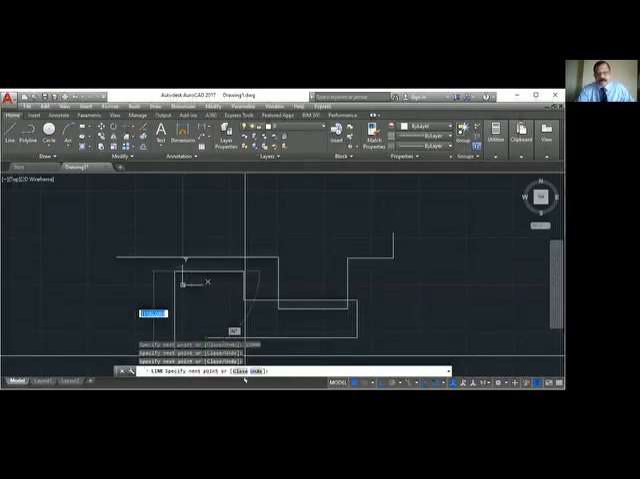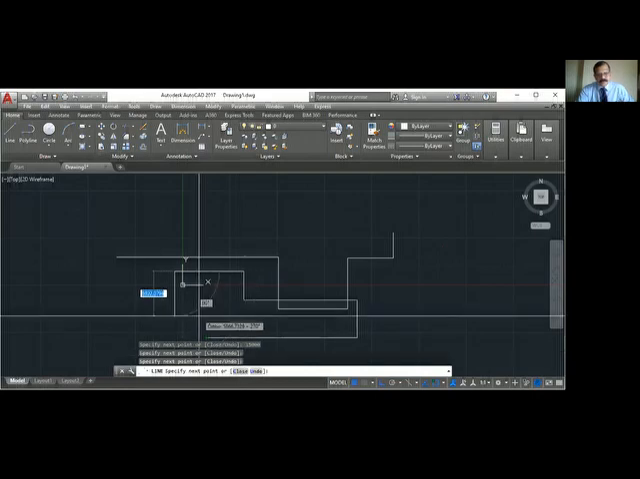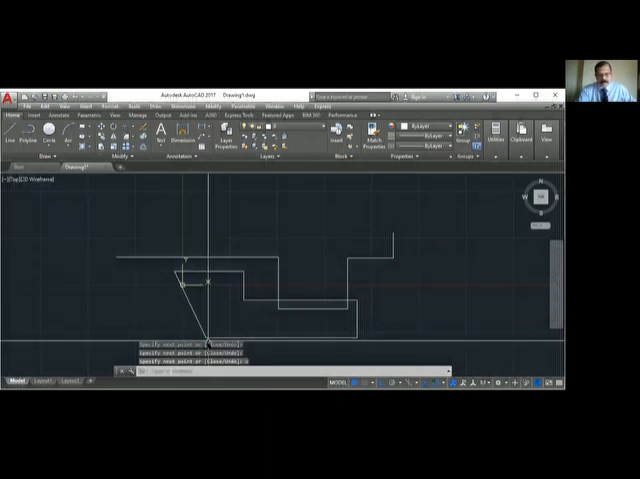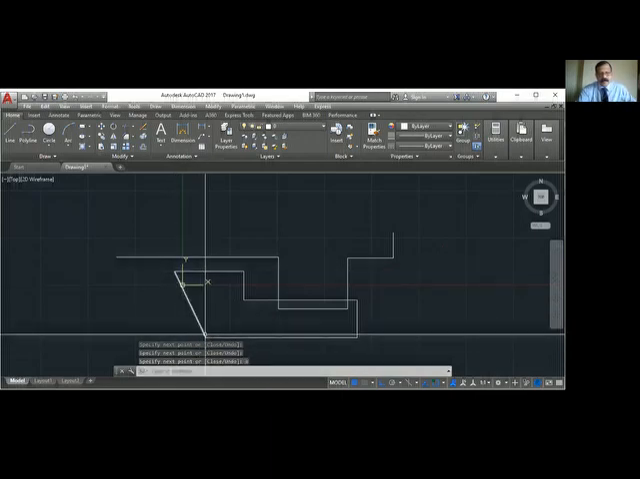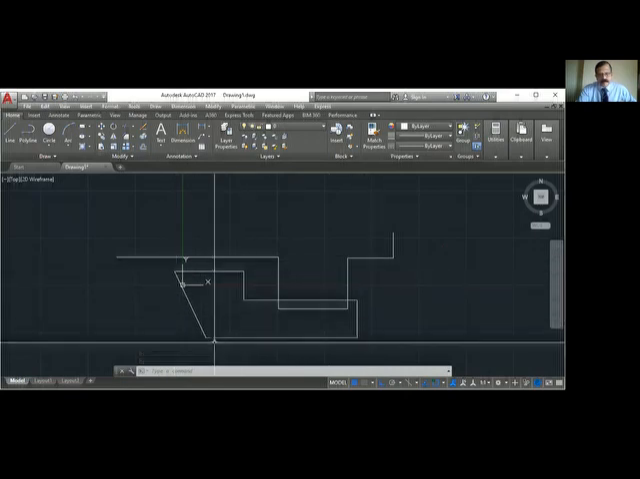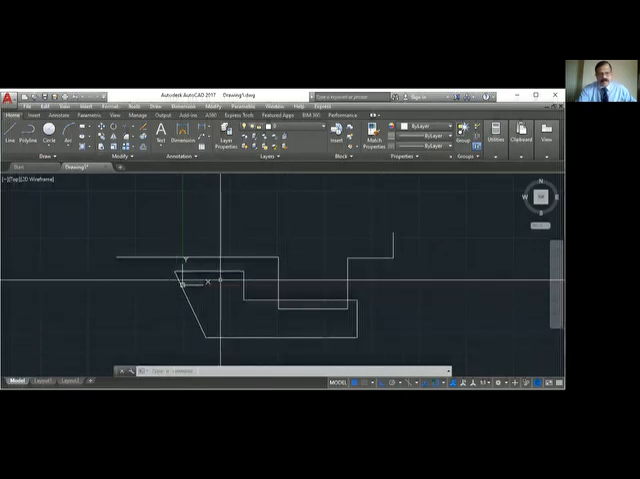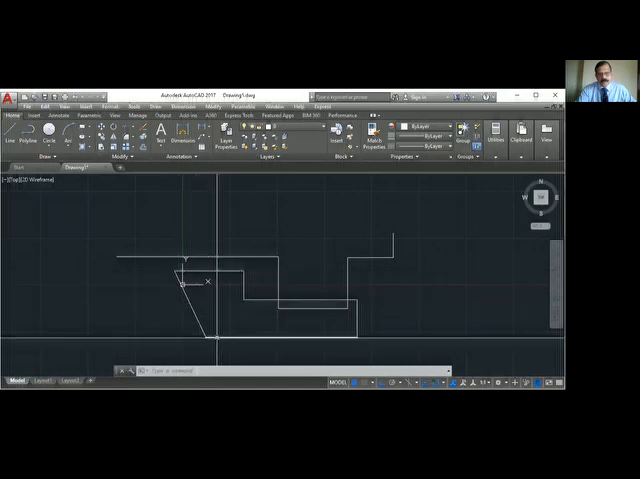In the line command, there is an option called close. Either you click that one, or just type C and enter. C, enter. So it will close to the first point. Okay, this was a single command. I started from here, drew all this, and when I give close, it closes.